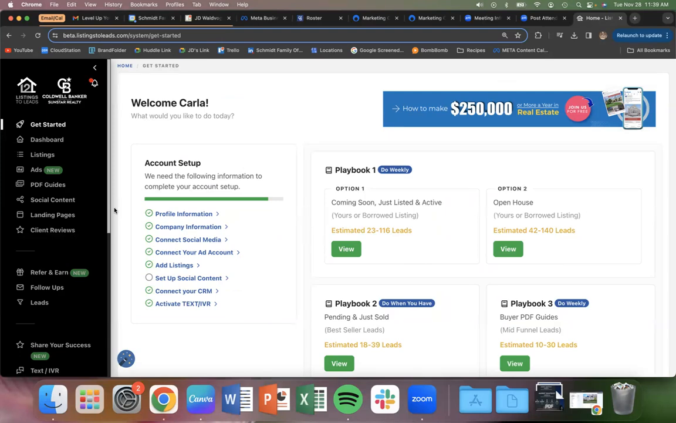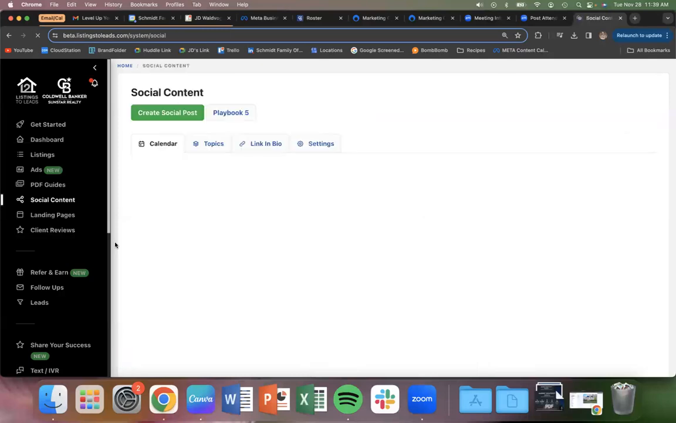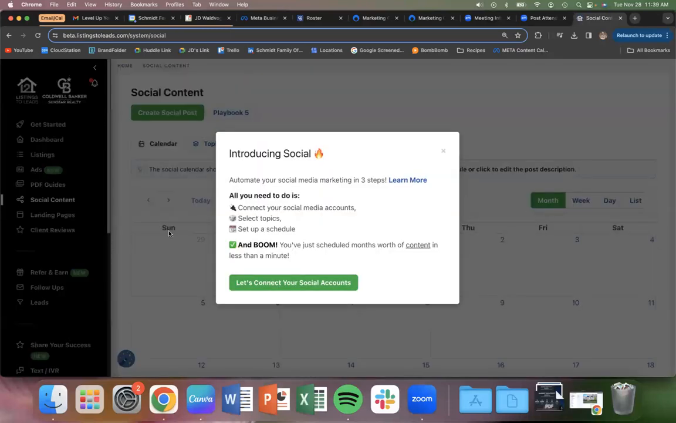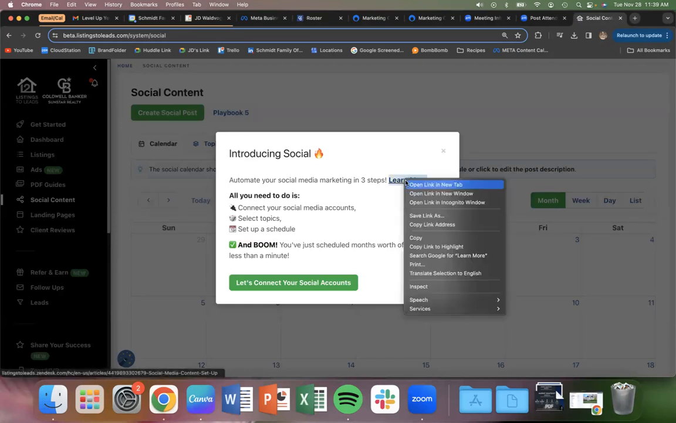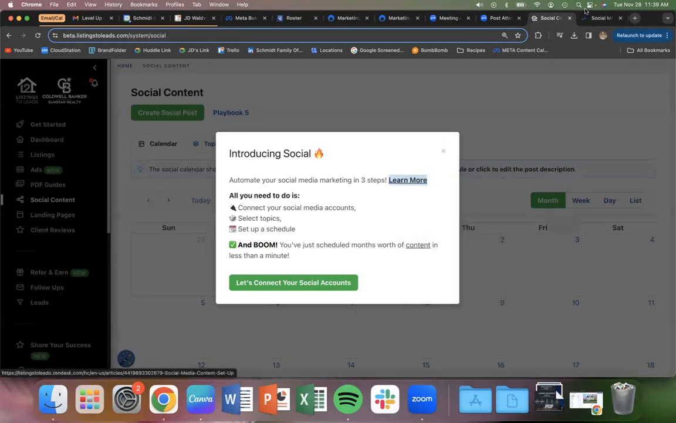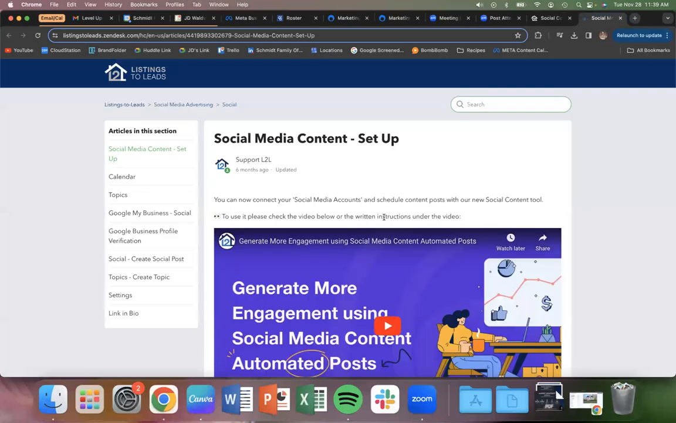So the social content over here, if I click on it, you can actually set up relatively generic but social content for your social media for free, easy peasy to go. All you have to do is basically pick the categories and pick the days and times you want them to post, and then you're done. So let me actually share the learn more, because I'm not going to connect that for this agent, of course, but I want to show you how you can do it.